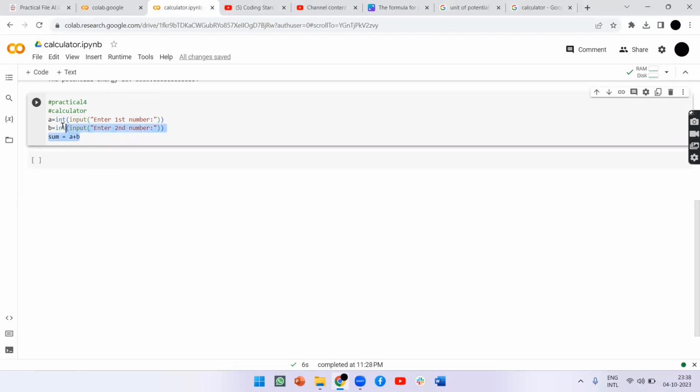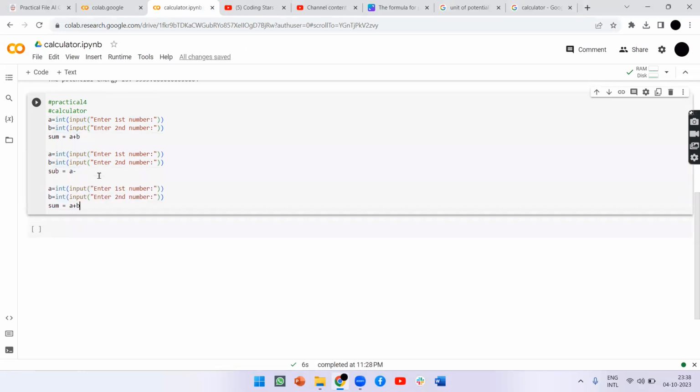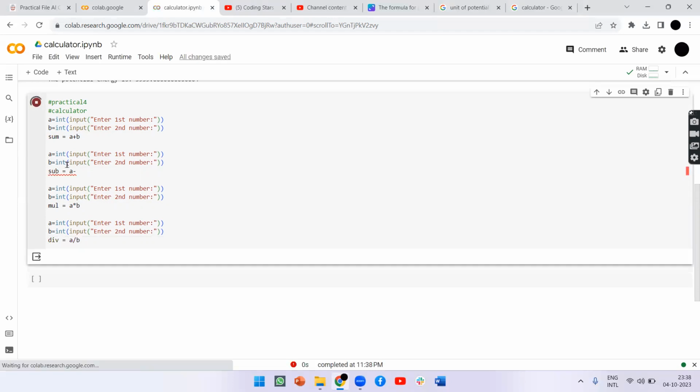So now you can duplicate this, and then make another variable, and you can put the sign like this. Duplicate this, you will apply multiply, and you will use some other variable. And then the last one is division. For this, you will add another variable name, and you will see the division.